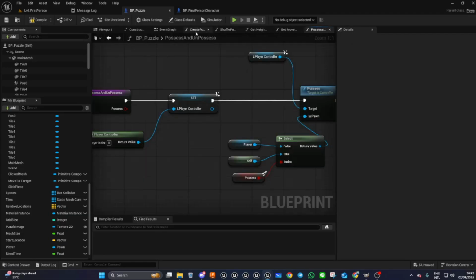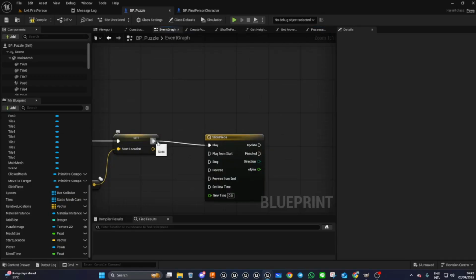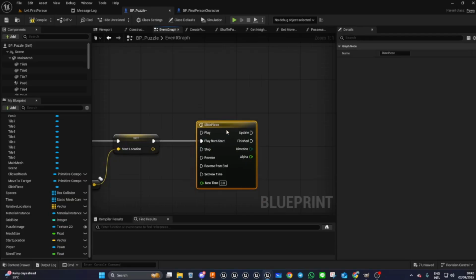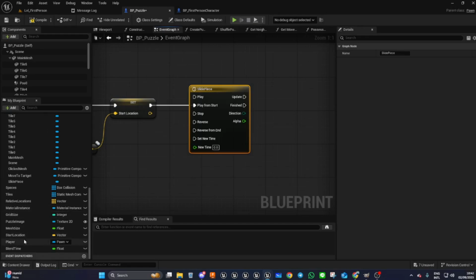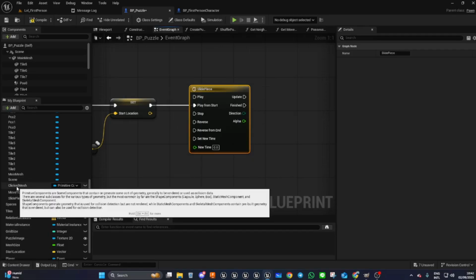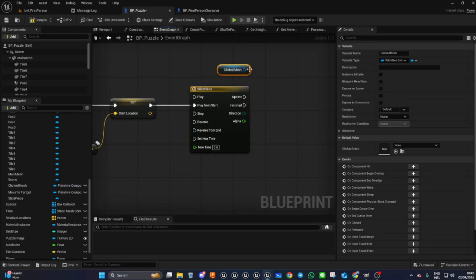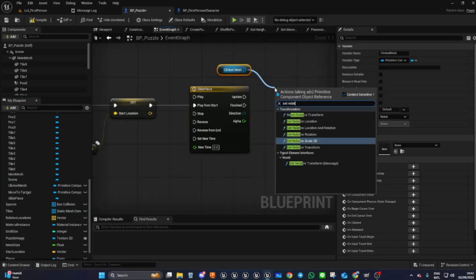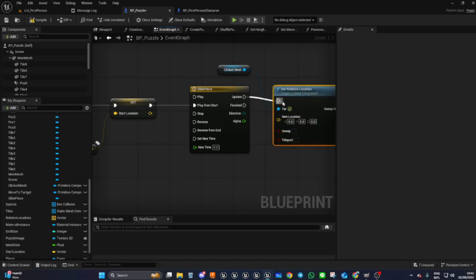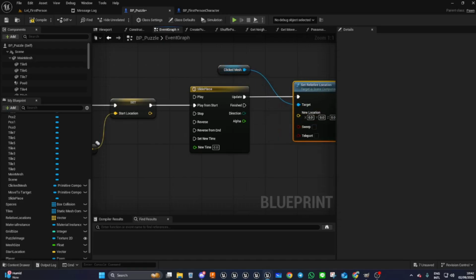We can go back to our event graph. Make sure this is not on play, but play from start. Otherwise, it'll play wherever it was last stopped at. We want to drag in our clicked mesh. Drag that in. And we're going to say set relative location. Like this.